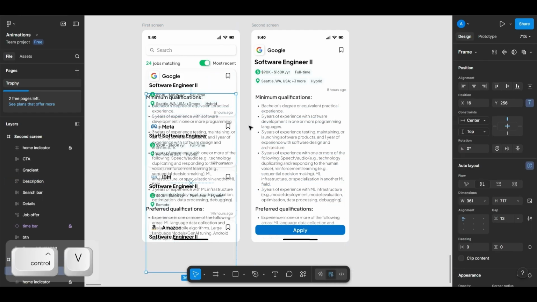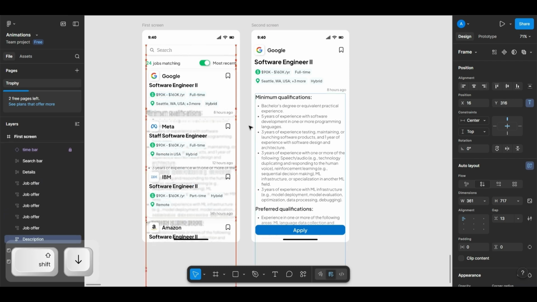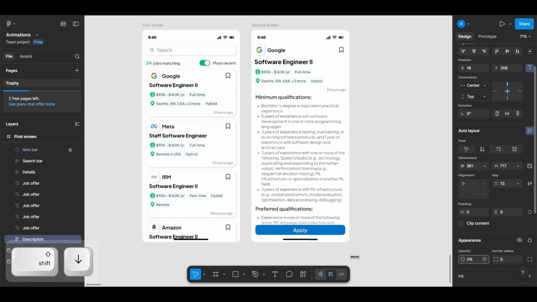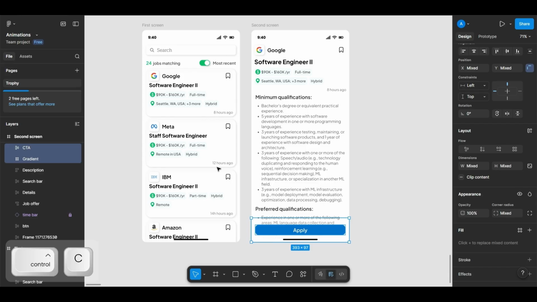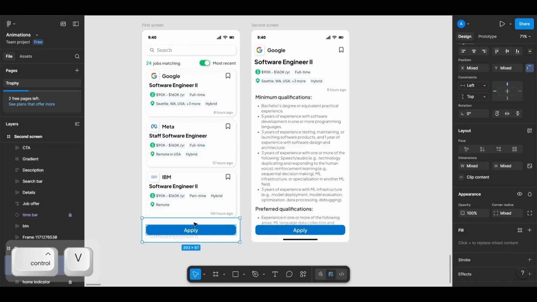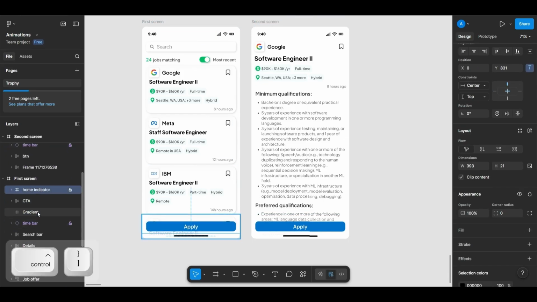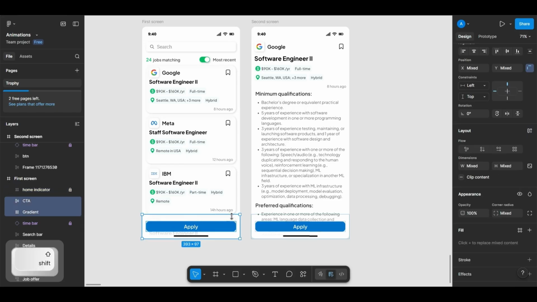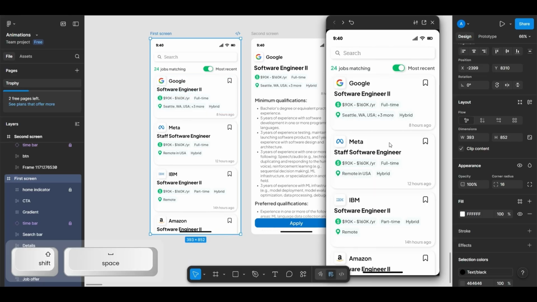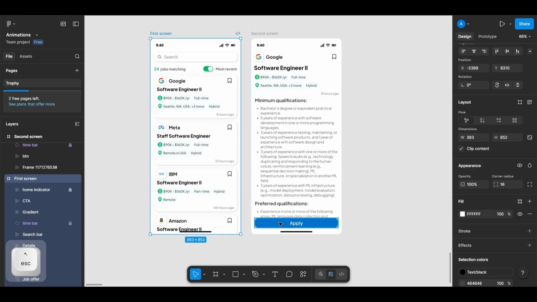So we copy the description back to the first screen. But here's the trick, move it lower and set opacity to 0, so it softly appears during transition. For the CTA, copy it to the first screen, place it below, and don't touch the opacity, so during animation the CTA floats up into place. Now let's preview again. And yes, now it feels alive.